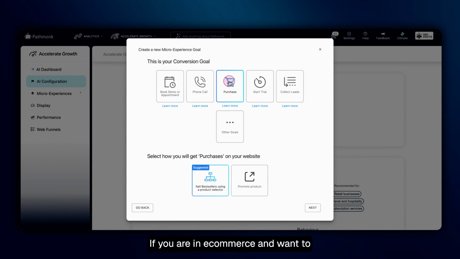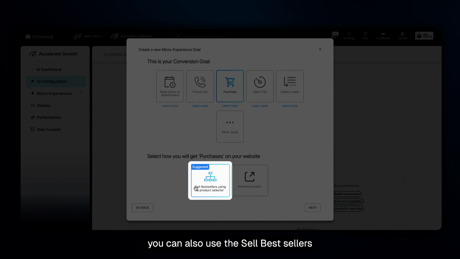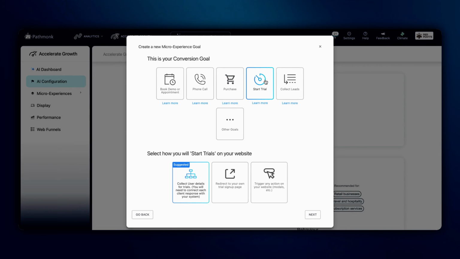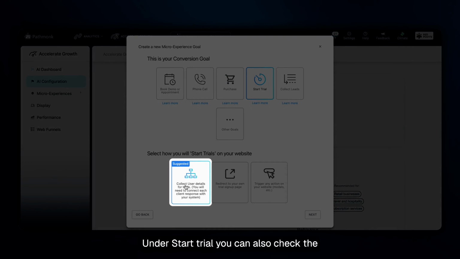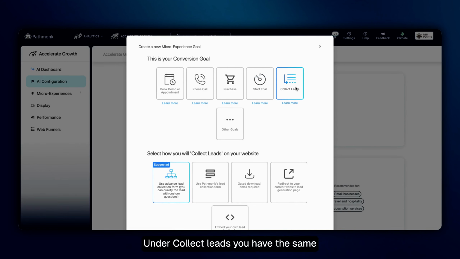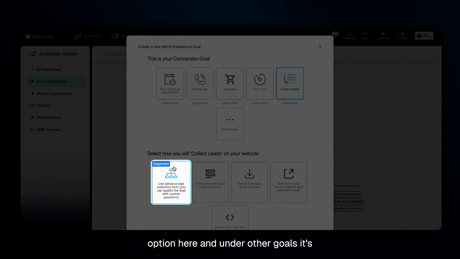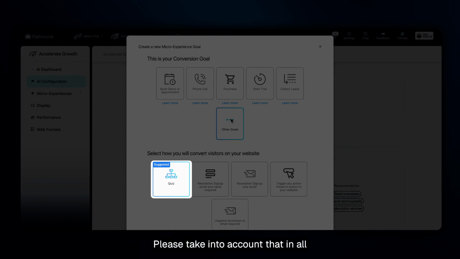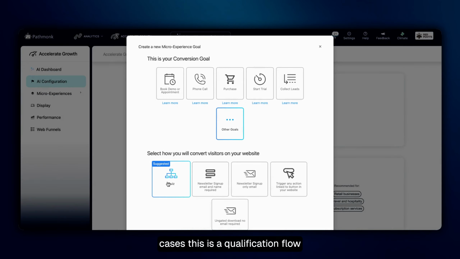If you are in e-commerce and want to choose the purchase conversion goal, you can also use the Sell Best Sellers using a product lead selector. Under Start Trial, you can also check the Collect User Details for trials, which is also a qualification flow. Under Collect Leads, you have the same option here, and under Other Goals, it's labeled as Quiz. Please take into account that in all cases, this is a qualification flow.